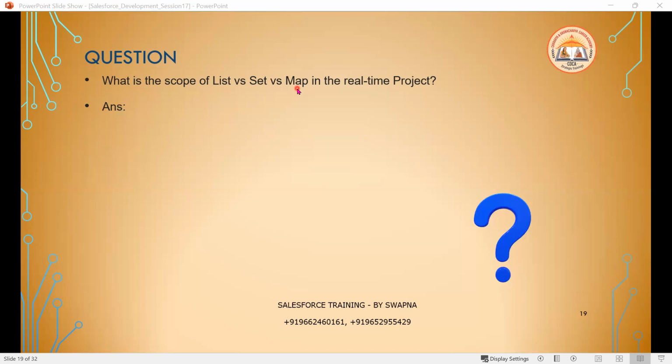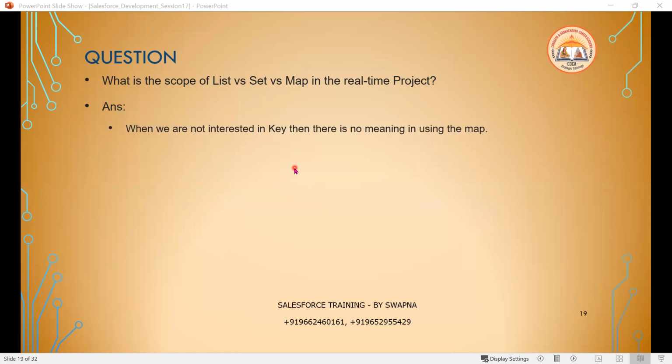Right, but how do you decide it in real time? Which one do you have to go with, set, list, or map? How will you differentiate based on the requirement? First, what will you verify? We'll verify whether those elements are unique or not. So the first thing we are going to verify is, does the requirement have a key-value concept or not? Whether we are interested in key-value. If we are interested in key-value, simply we will go with the map.